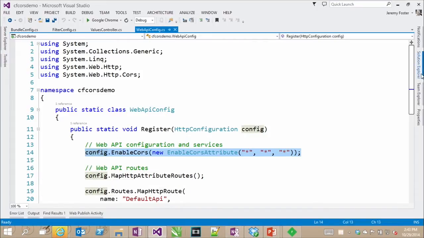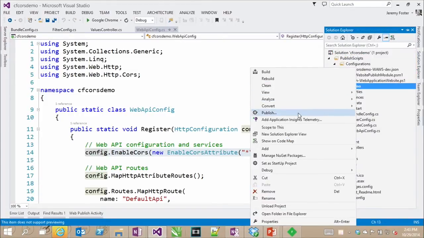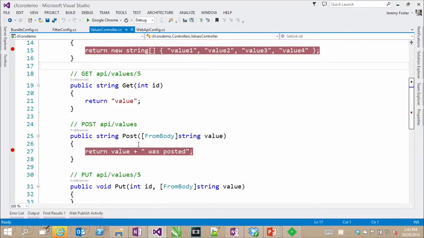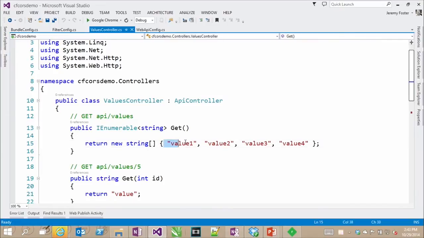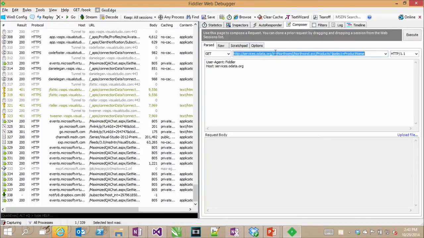And then when I created that, I published it into Azure. So it's very easy now to just right-click Publish whenever I change this. And I'll just show you the one controller that matters here really quick. I just have a get, and this get returns an array of four values, value 1, 2, 3, 4. So let's go look at this in Fiddler. In Fiddler, I'm going to save that one because it actually worked. That's wonderful.